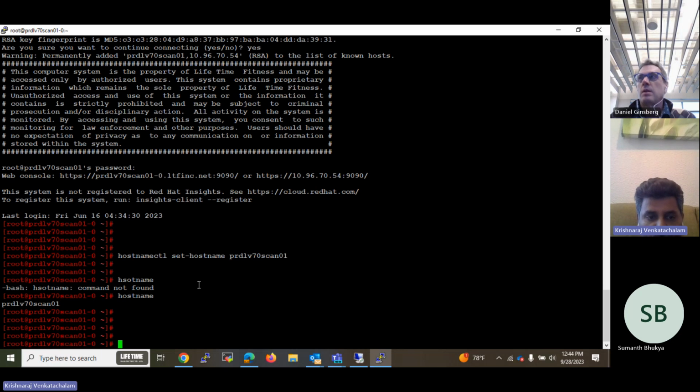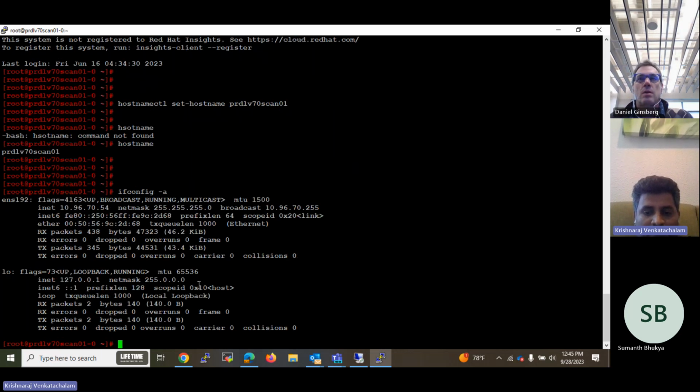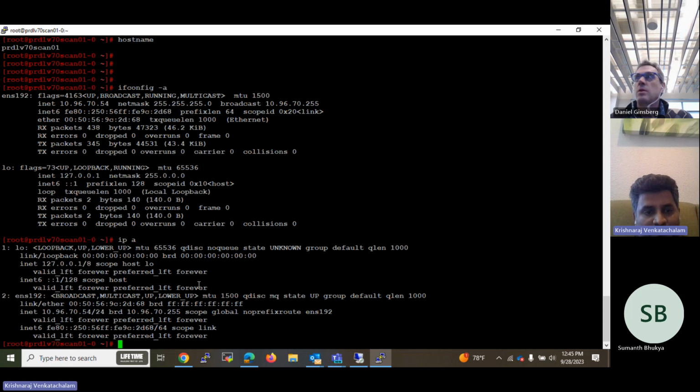So I log in to that with the root. Now I have changed the host name as well. Now if you check the IP also, the IP is changed. This one is the same thing.